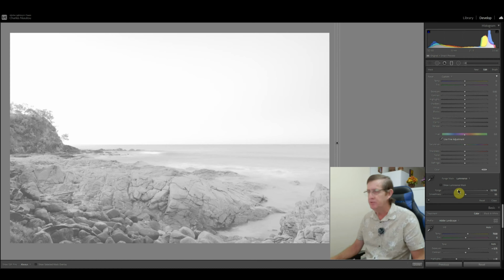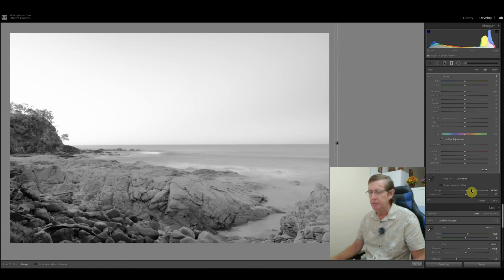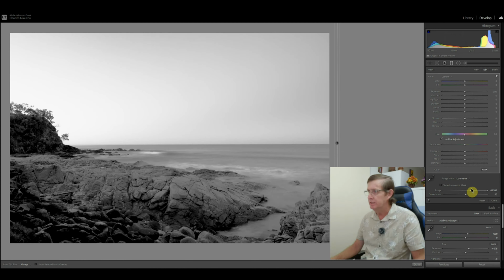On a Mac, it's the Option key. And you can see here, as I'm sliding it slowly, you can see all the shadows come in. Now, all the black area here is not being affected by this range mask, by this neutral density filter.